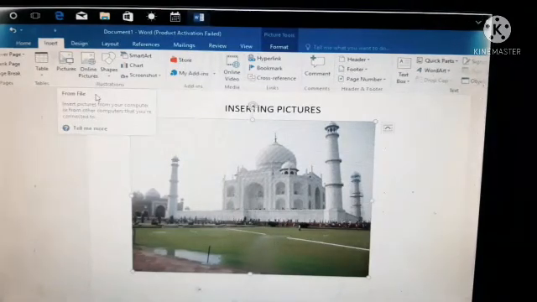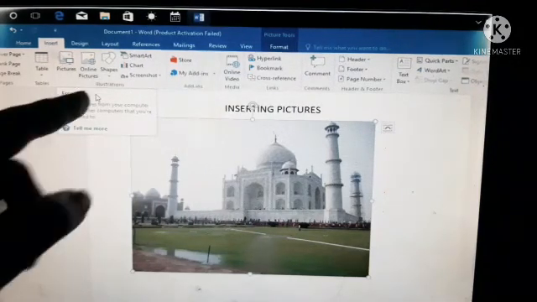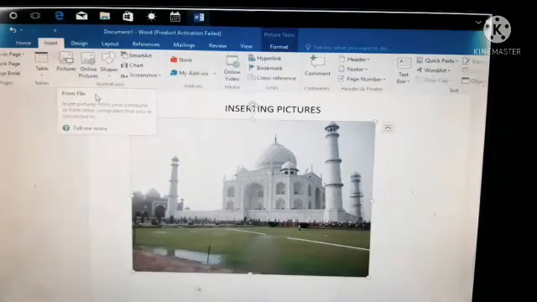Here in my system there is no internet connection, so we can't take a picture from the internet. If you want to insert a picture from the internet, first click on the Insert tab and go to the Illustrations group. In the Illustrations group, click on Online Pictures. If you click on the Online Pictures option, the Online Pictures dialog box will appear. There we can search for the image. As we wish, we can type the name of the picture and search for it.